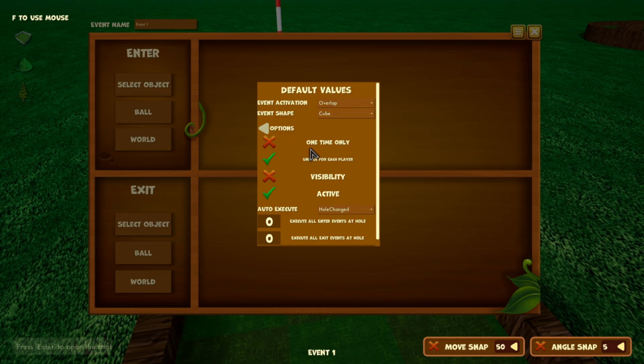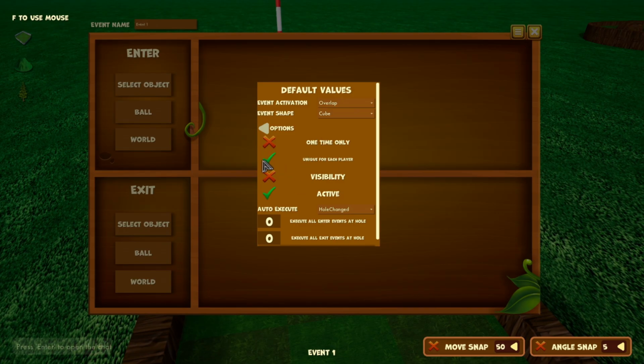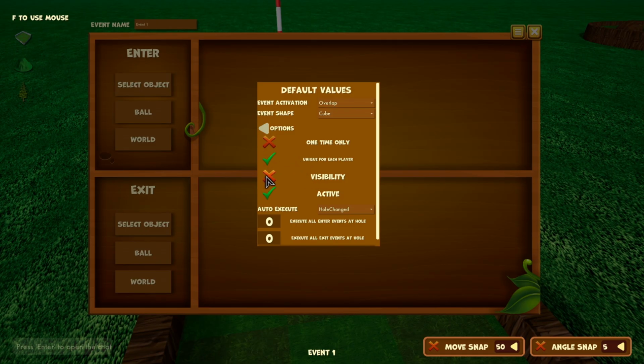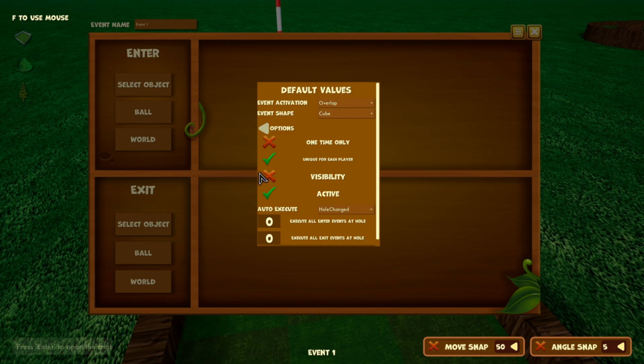In the other settings here, you can change if you want to activate the event only once, or if you want to be able to keep activating the event every time you interact with it. You can also change if it's unique for each player, or if you want one player to be able to trigger the event for everyone else as well. Visibility just changes whether or not you want to actually see the event's hitbox in the game. For most hidden or sort of behind the scenes types of events, you'll usually keep this off.